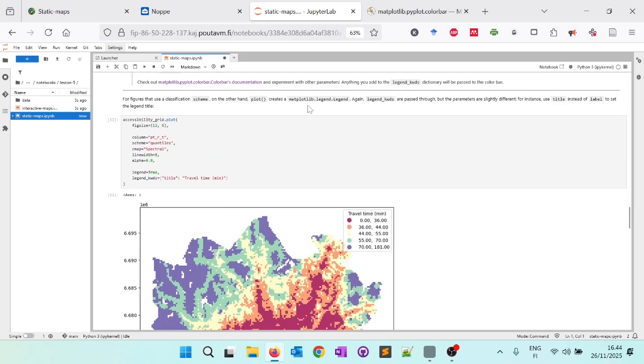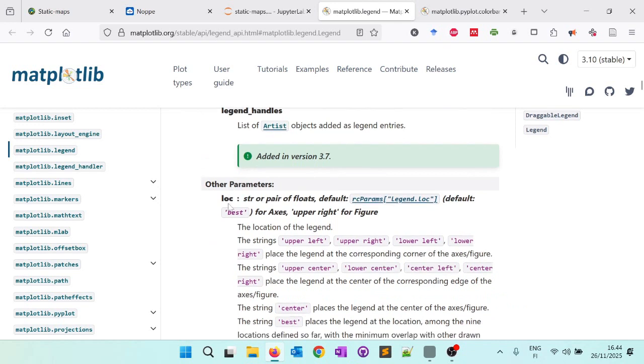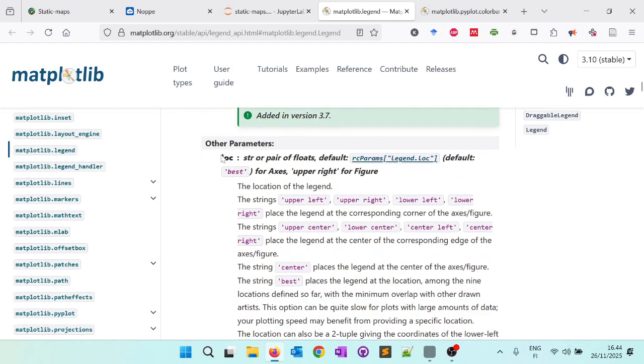So this is important to know because, of course, this is what you get as the output. But also, if you are checking the documentation to move something around, for example, then you should check the documentation for legends, not color bars. So it's a bit different. So some things are slightly different. For instance, if you want to change the location, in the legend it's called loc, not location.